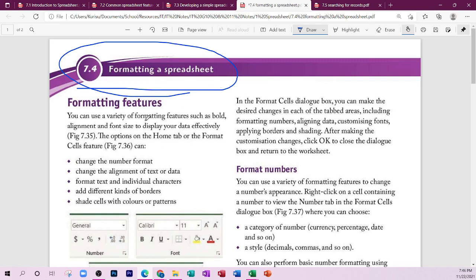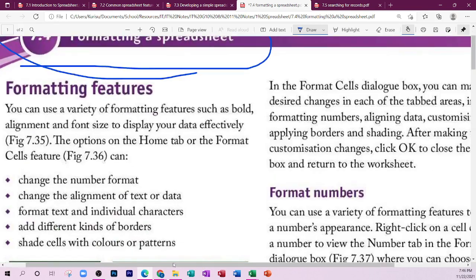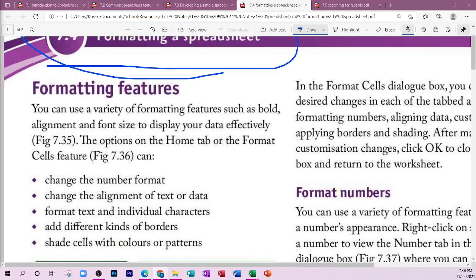So let's get started. Formatting features. We're gonna start from the bottom. Mika, can you read for us?